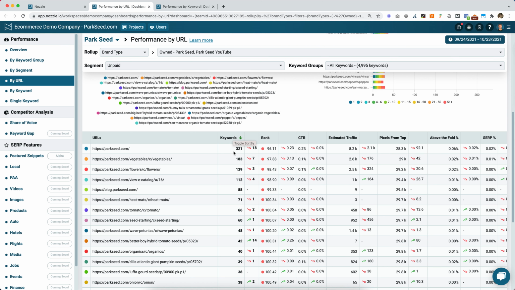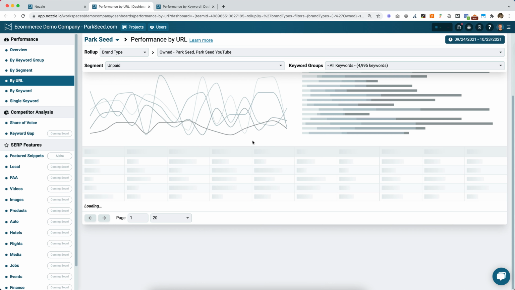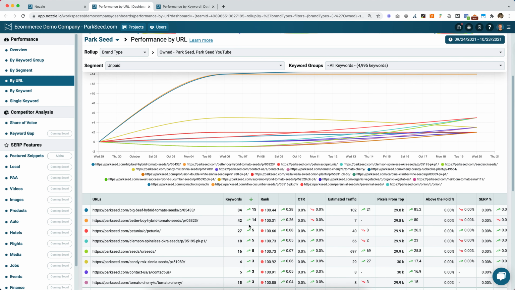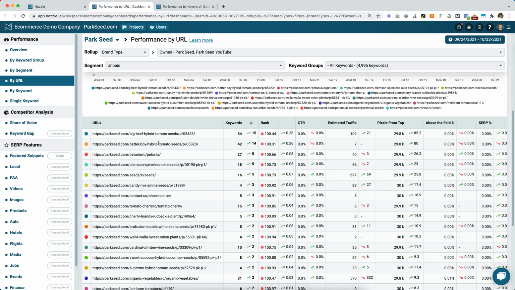Currently, I'm sorted by the keywords column, so this is saying the home page ranks for 321 keywords. This vegetables page ranks for 183 keywords, and so on. You can sort by keyword change if you want to see which URLs have had the biggest drop in terms of ranking keywords recently. So now this gives us an idea if there was any great movement for a specific URL, or if I sort in the other direction, which URL has had the biggest drop.